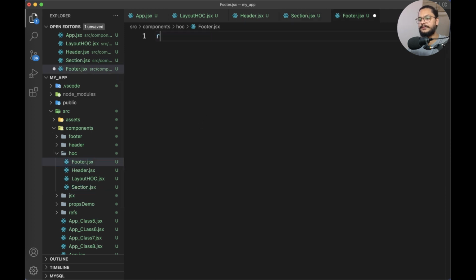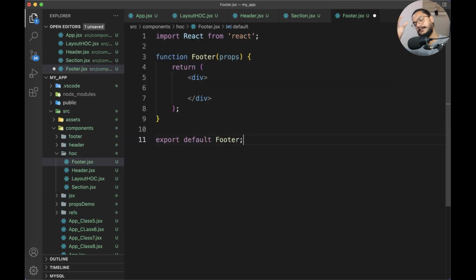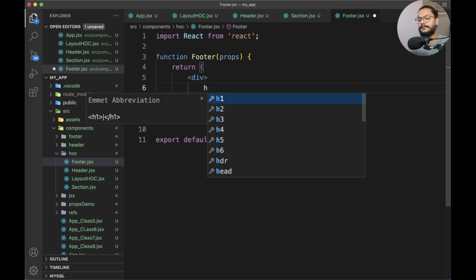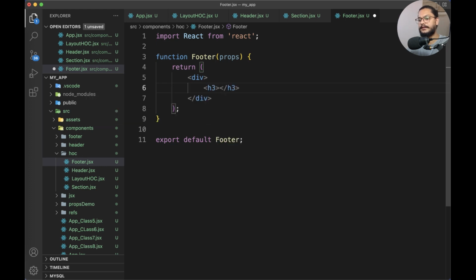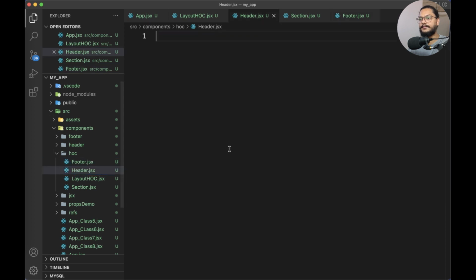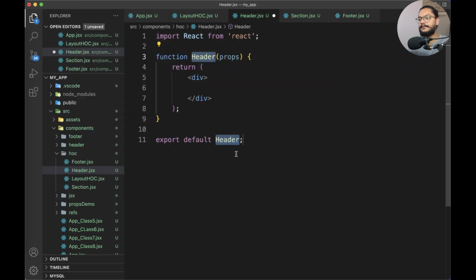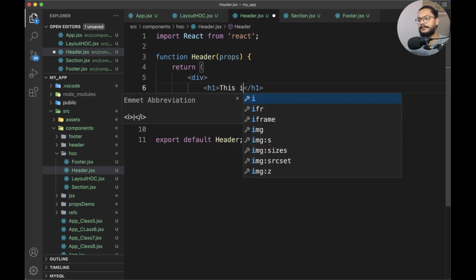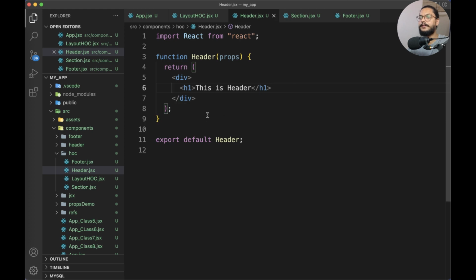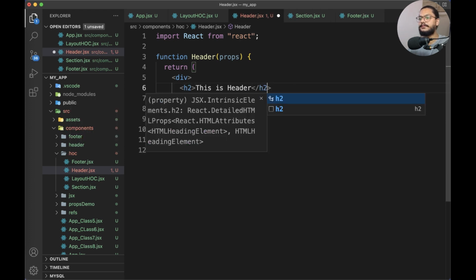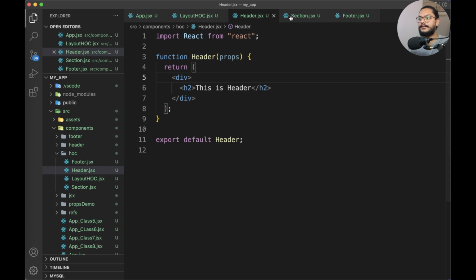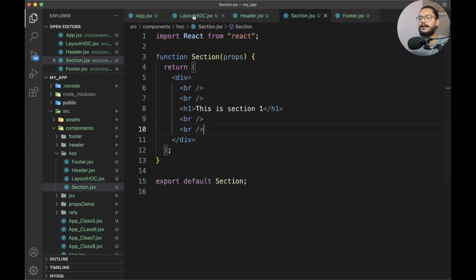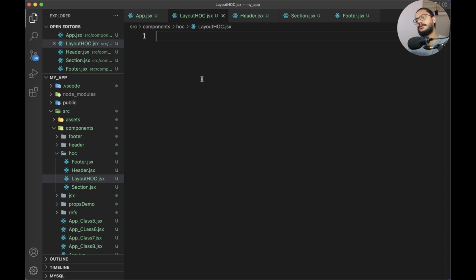Let me define my footer RSF, okay. So this will have an h3 tag, and I can say this is footer, okay. And in a similar way I can create the header RSF, with an h1 tag, we can say this is header, okay. Let me use h2 here, okay. Now we have this header and footer ready, and even I have a section ready, but our layout HOC is not yet ready. So what can we do here?